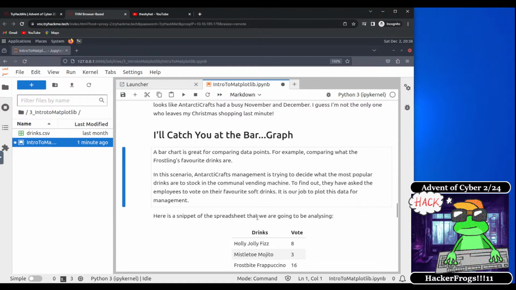A bar chart is great for comparing data points. For example, comparing what the Frostling's favorite drinks are. In this scenario, Antarctic Crafts Management is trying to decide what the most popular drinks are to stock in the communal vending machine. To find out, they've asked the employees to vote on their favorite soft drinks. It is our job to plot this data for management.